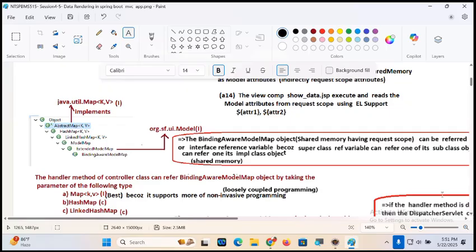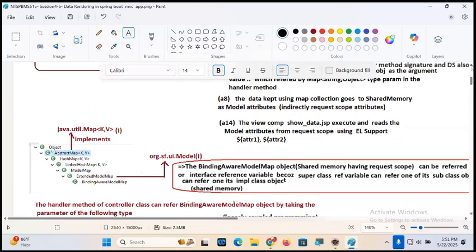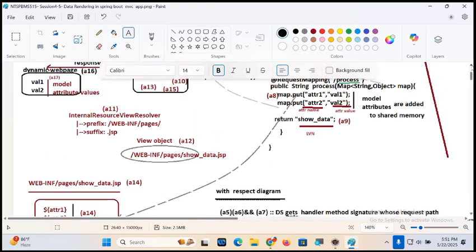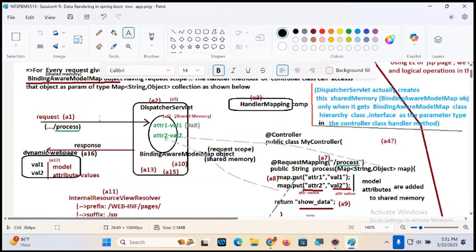Okay, guys. I hope you understood how things are happening. Once again, see the flow. Number one, we are giving the request. Number two, the dispatcher servlet taps and takes the request. Number three, it hands over the request to handler mapping. Number four, it looks for a handler method whose request path is process. It finds it, gathers the controller class bean ID and handler method signature, and passes them to the dispatcher servlet, my dear.